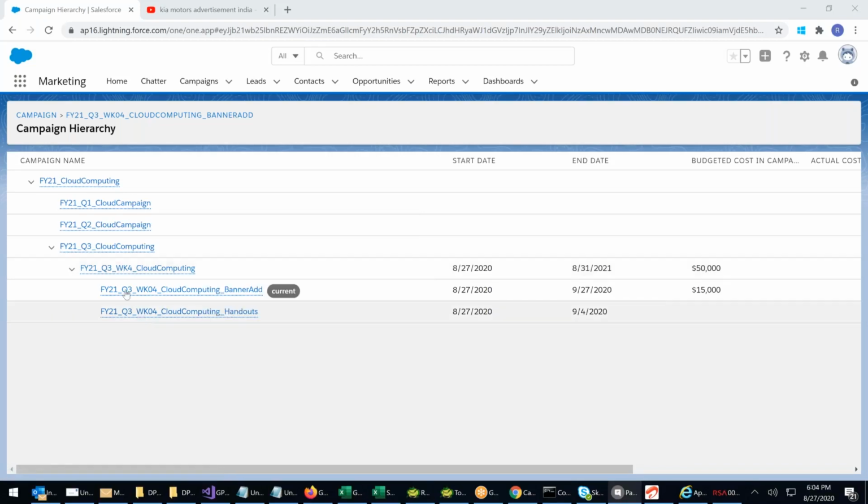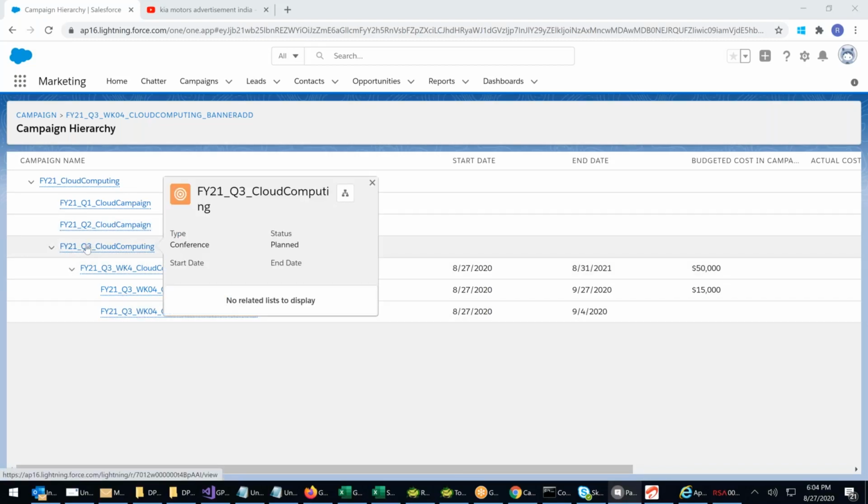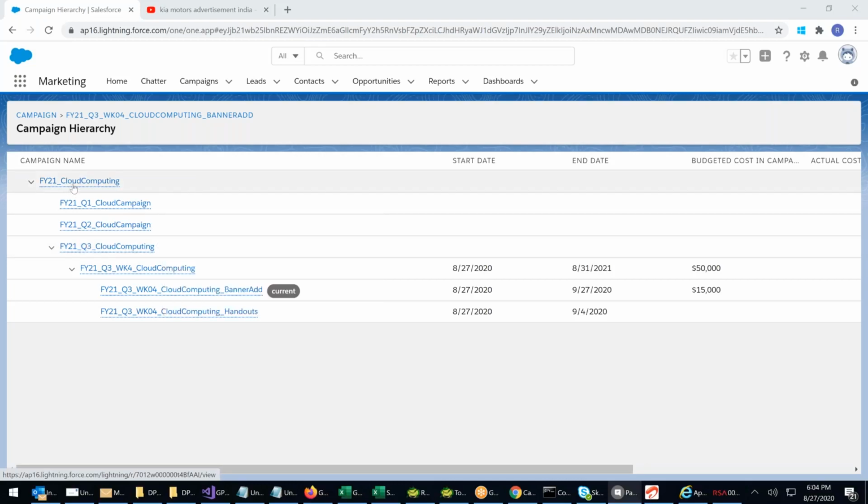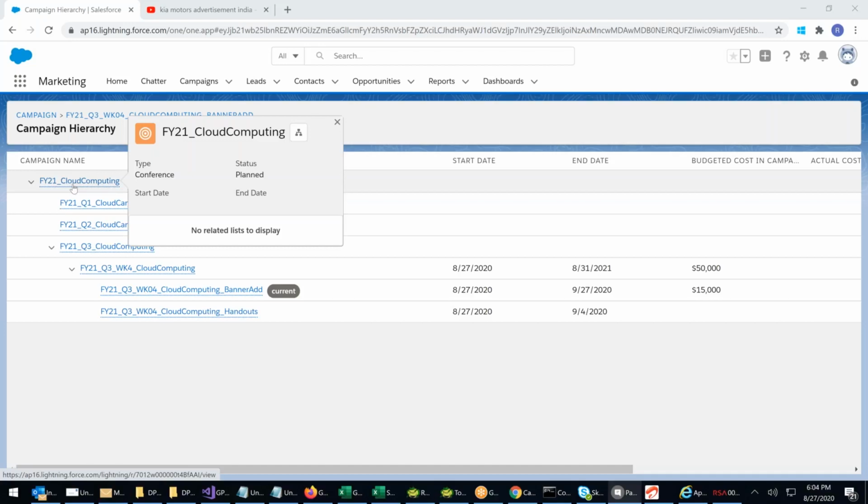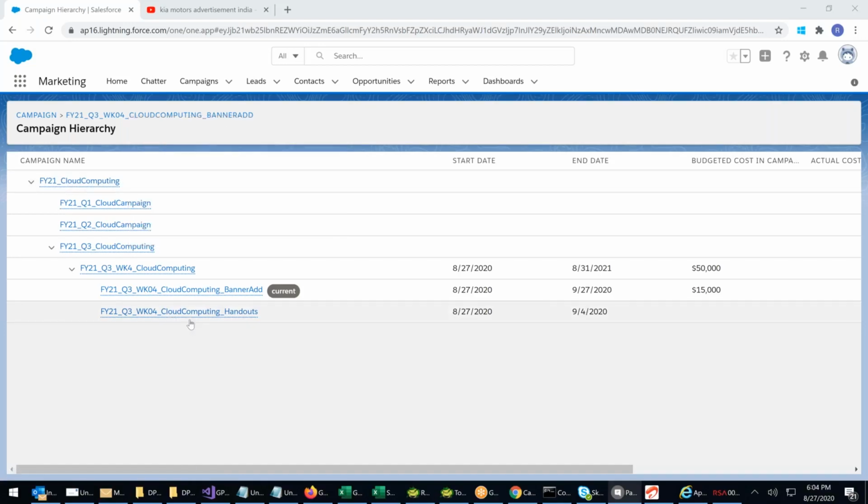A new child has been added. Cloud computing was created by the Creative VP, so a mail will go. This was created by the planning committee. The whole full-year planning was done by the marketing planning committee. All the committee people will get the email that a banner ad was created.